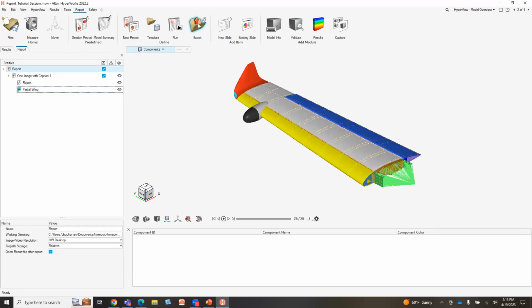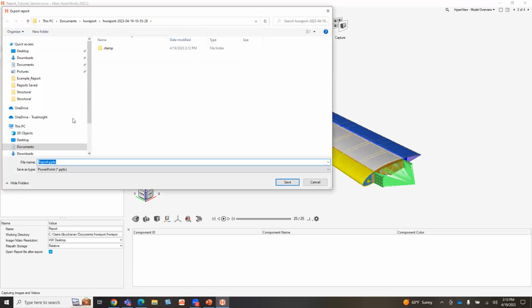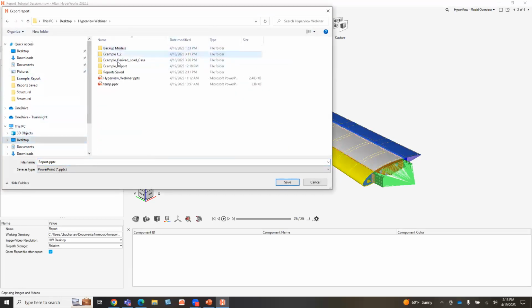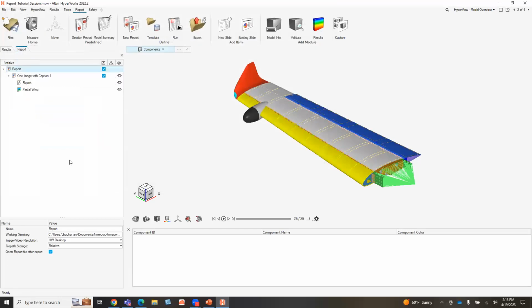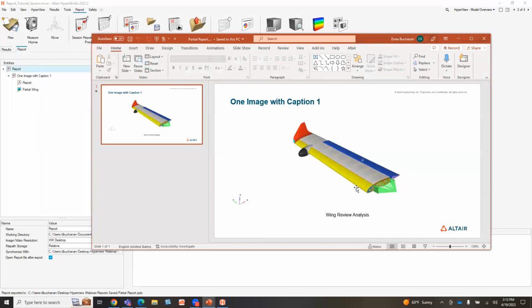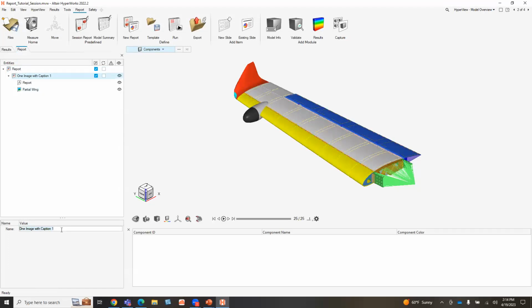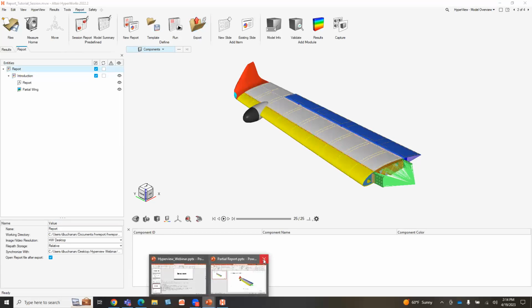So if I hit export, I can actually save this report now. I'm going to save it to the folder we've been working in. I'm going to save it as partial report. And once it does that, you'll see right here, wing review analysis. And I think I forgot to change this title right here. So let's change this to introduction. All right, let's resave that out.